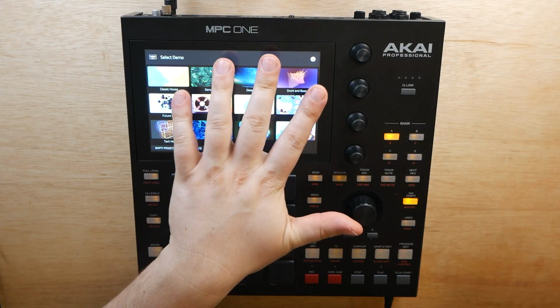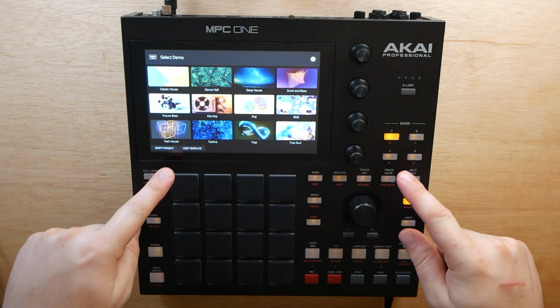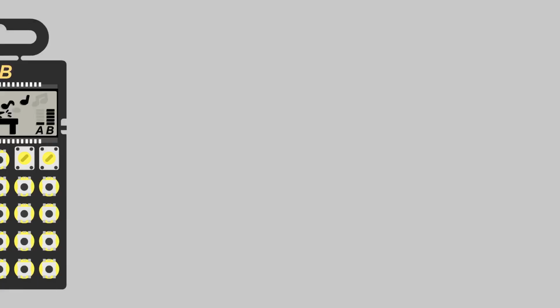Here are 5 tips for easier MPC One linear songwriting.